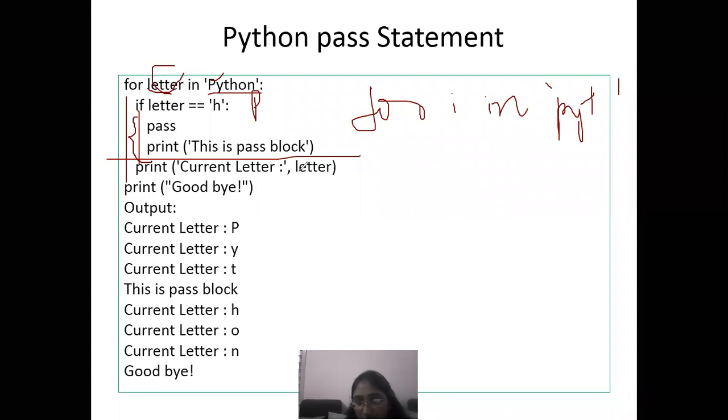Respond to me in the chat box. What is the current letter now? What am I checking now? Yes, P. So the current letter now is P. Yes, very good. So it is printing P. Then after that, it continues with the loop, so it moves on to the next character.